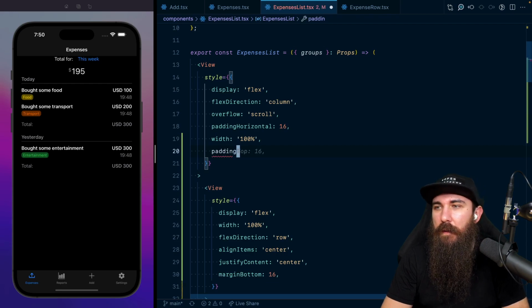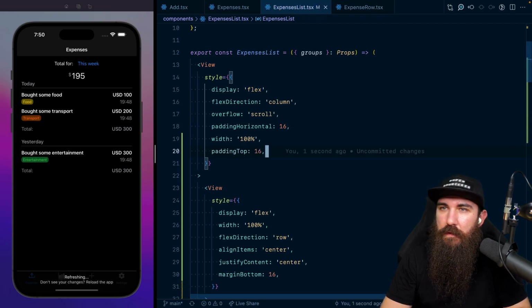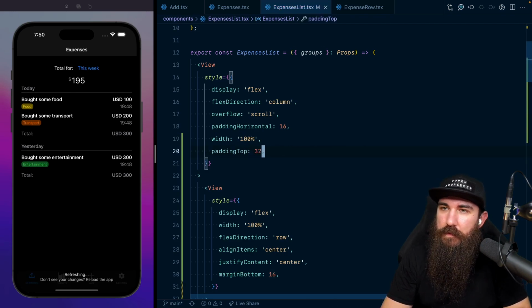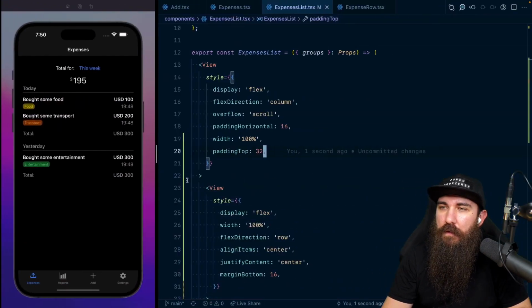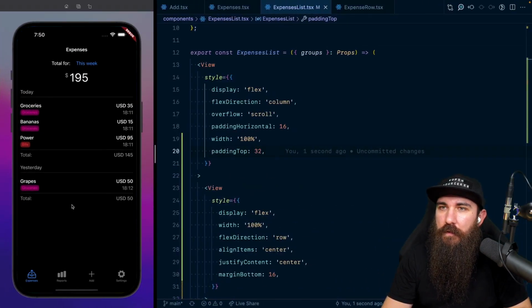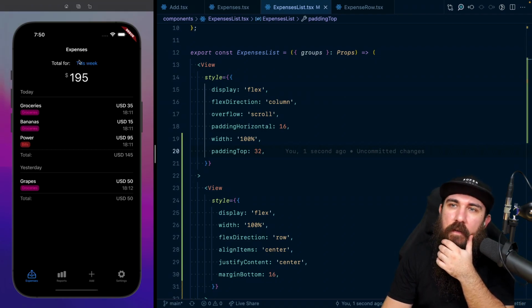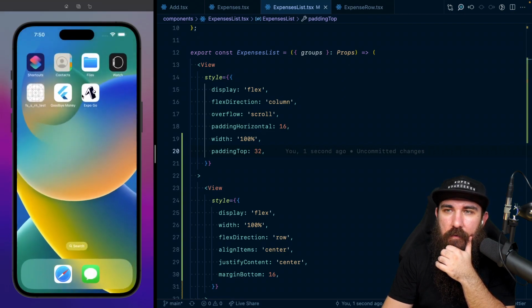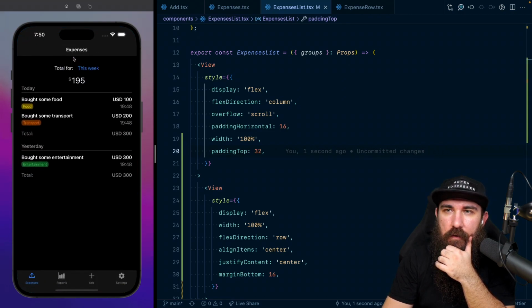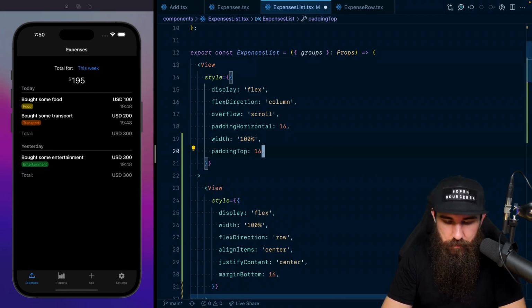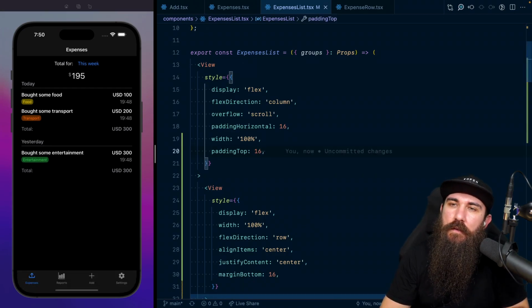All right, so we also want to do some top margin, or like padding. Let's see, padding top 16. I don't think so. 32 maybe. Yeah, now the navigation bar is black and the screen background is black, so we have no idea where it is, but I believe it ends in the middle right here. So it's about 16. Yeah, let's bring it back to 16.